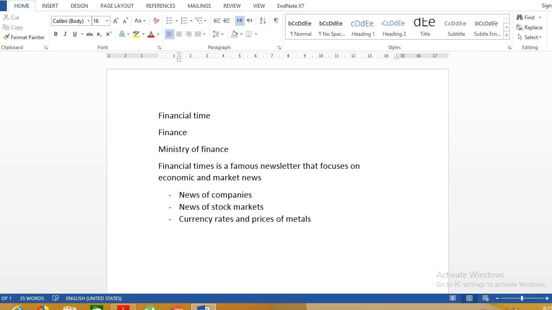So part of economic news is the currency rates, and the prices of metals like the price of gold and silver. So people who work in the field of economy or business may be regularly interested in the currency rates and the prices of metals because they may affect their business in a way or another. So they keep tracing this news on a daily basis.